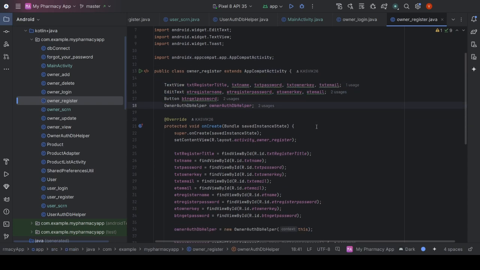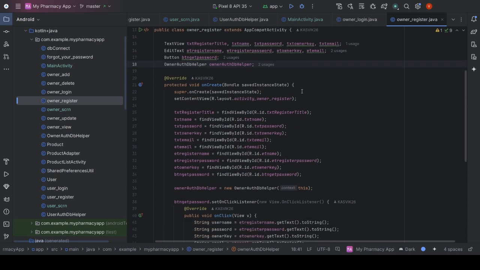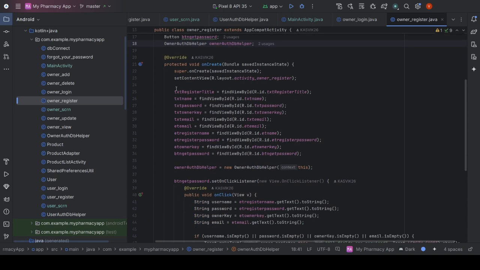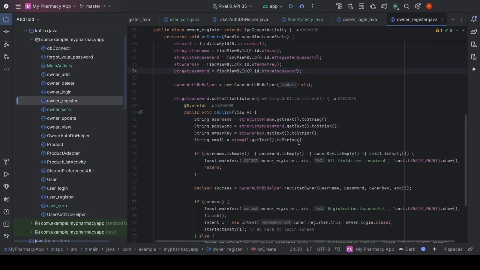We initialize the layout components like the text fields and labels using findViewById. These are used to capture the owner's input data. The register button is also set up, and we attach an on-click listener to handle the button click event.